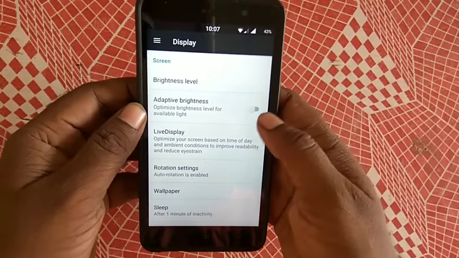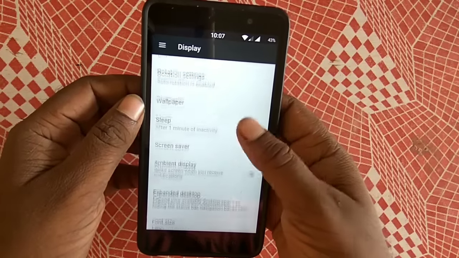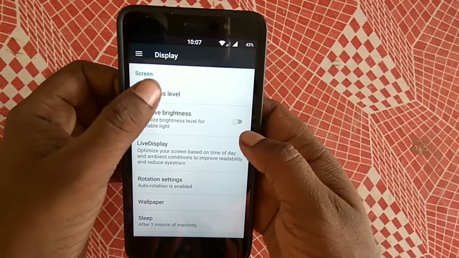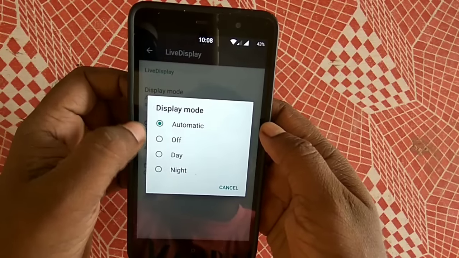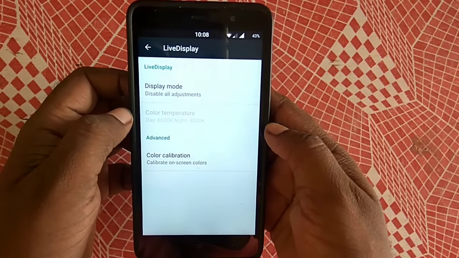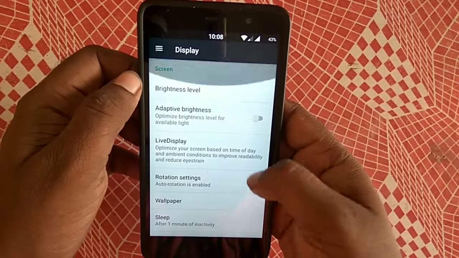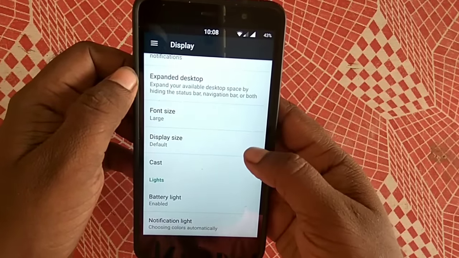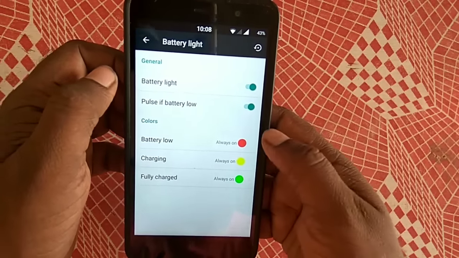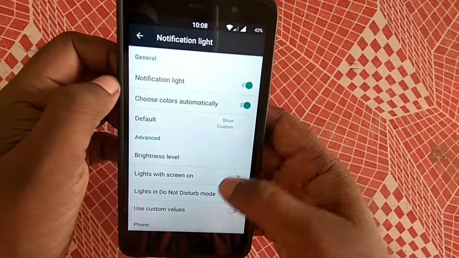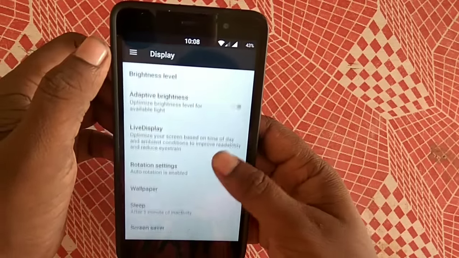The screen is a little bit yellowish, so we have to change the setting because it is in Live Display. Go to Live Display and turn it off. It will change your color to a bright white. The battery consumption is a little bit higher on this phone and it discharges very quickly, but you can use this phone as a daily driver. That's it guys.